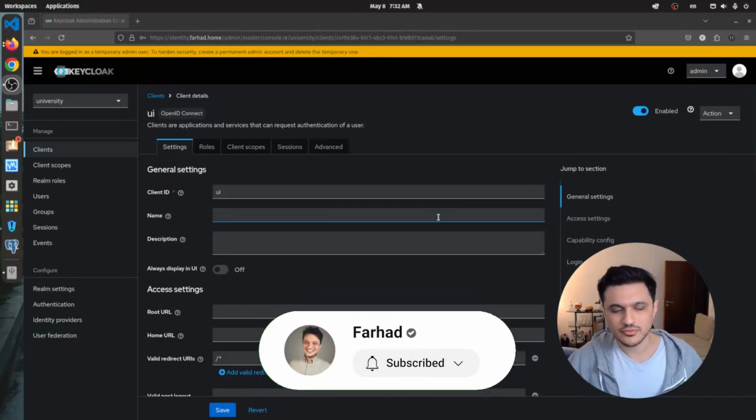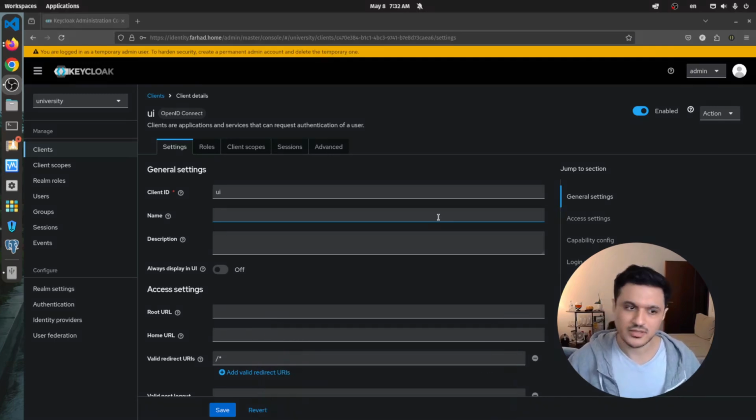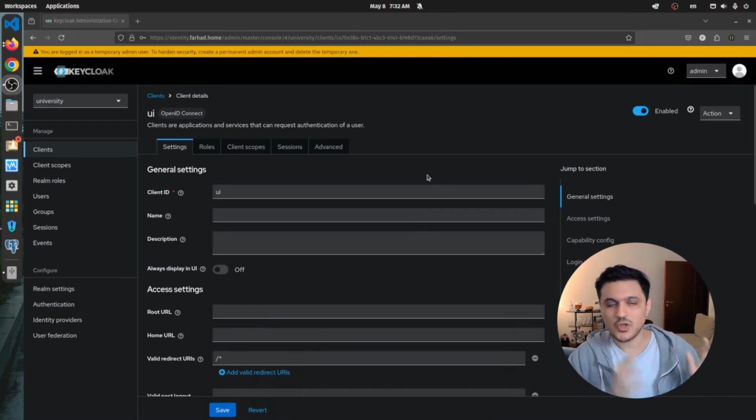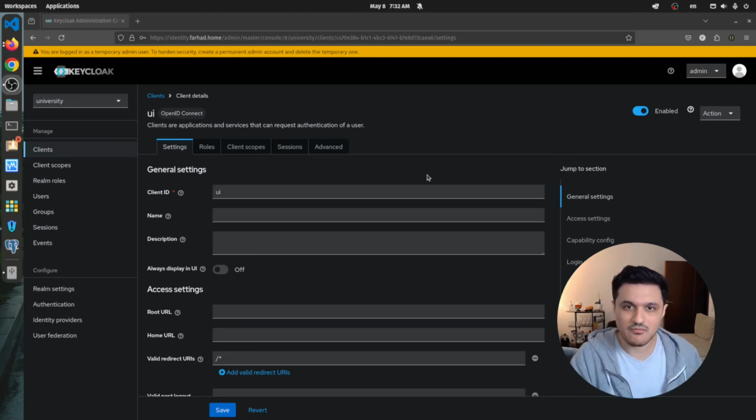Just as a quick review for the clients in Keycloak, they are basically a way for Keycloak to identify your application. So you have two parts in the application, right? One part is the UI, which is publicly available. Everyone can access the address and then press login. As soon as they press login, you want to show them a login page. You will use a public client.